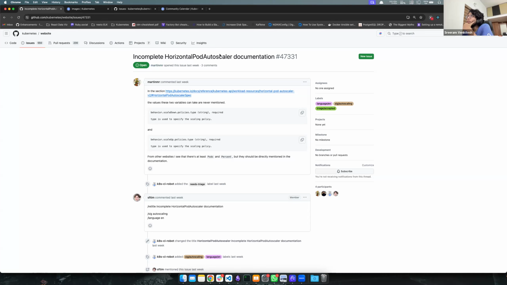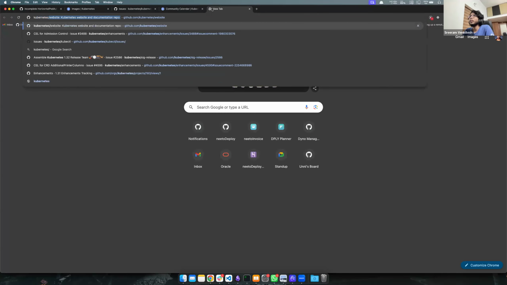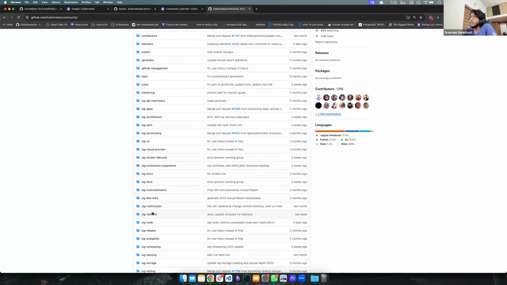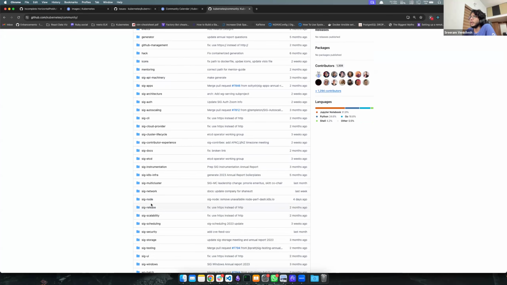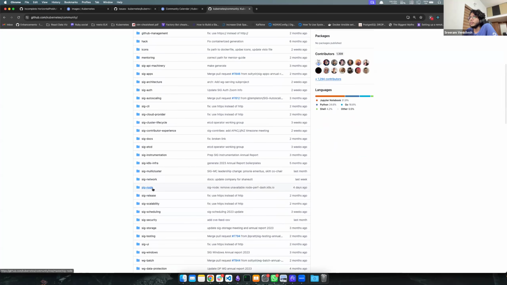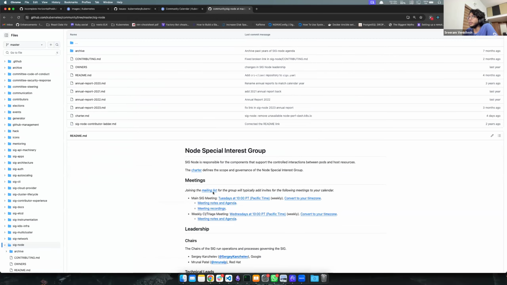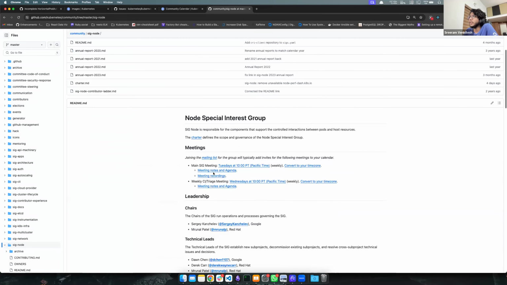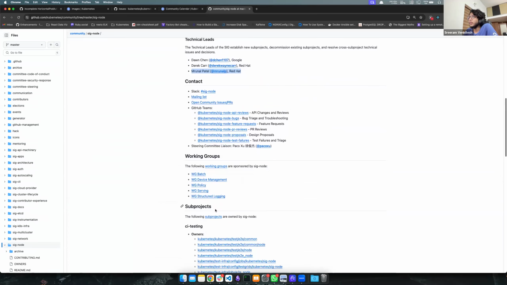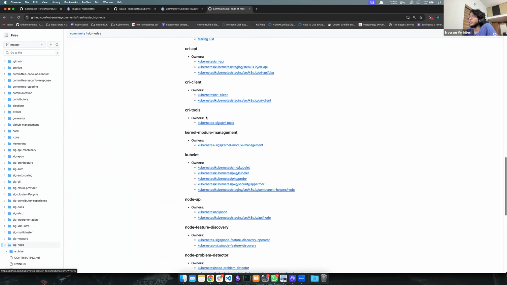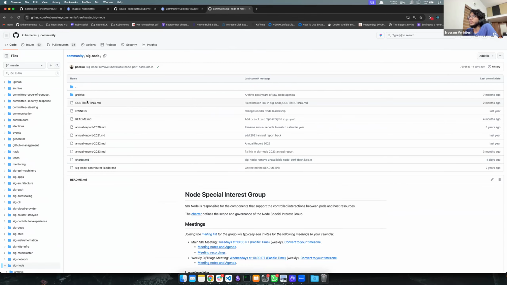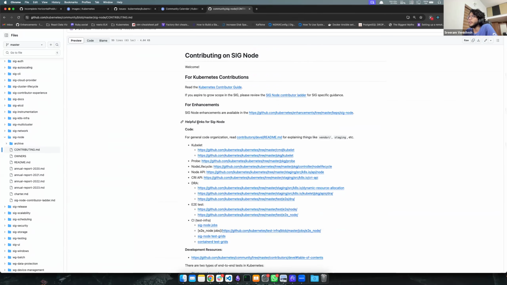So I would say there is another repository called Kubernetes/community, where each SIG has their own folder, and they have documentation related to their particular SIG. If I open SIG node, I can find all the information related to it here, like when they have the meetings, and who the technical leads are. These are all the sub projects that come under SIG node, and they also have documentation about how you can get started contributing to SIG node.